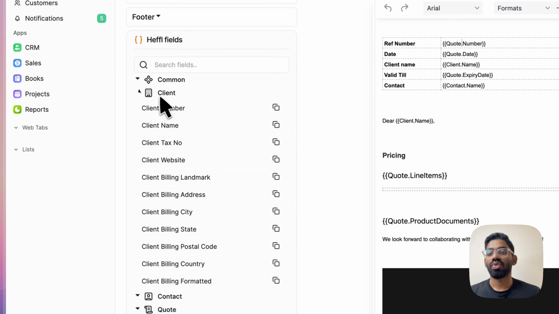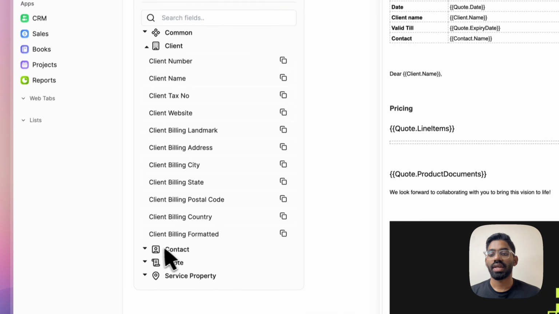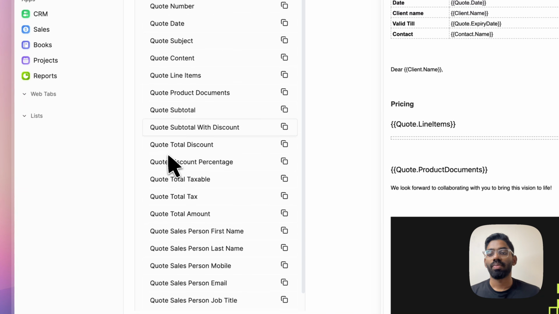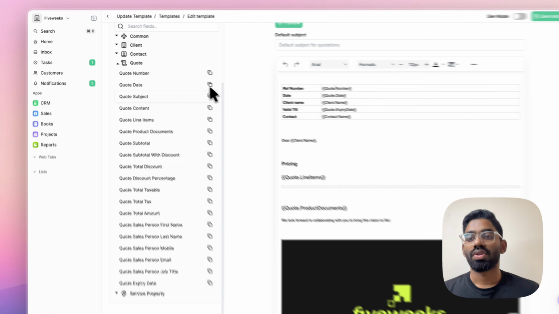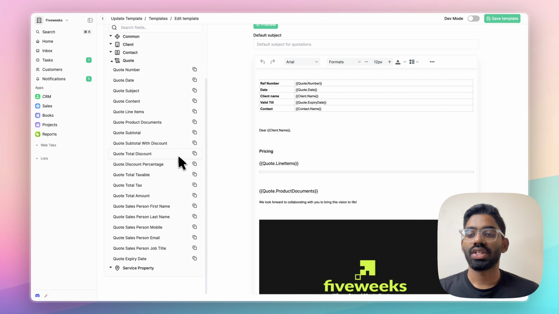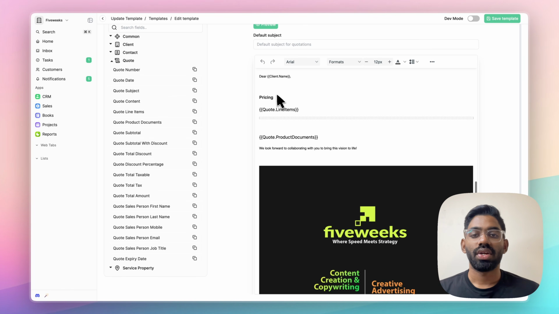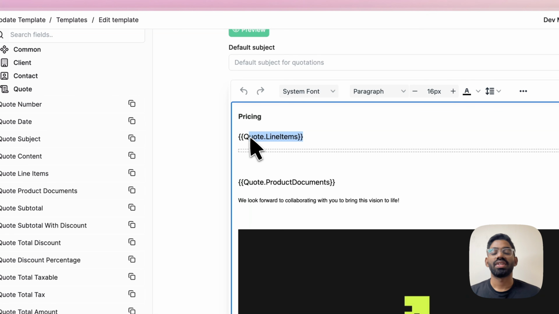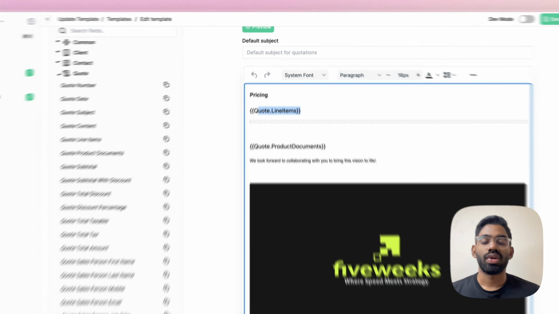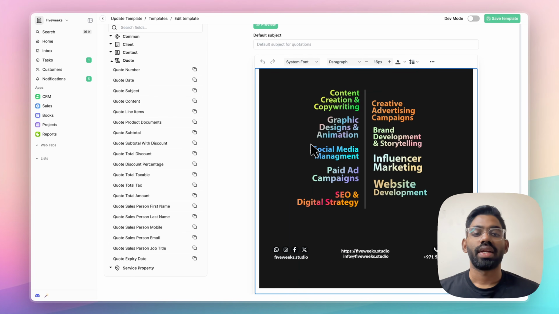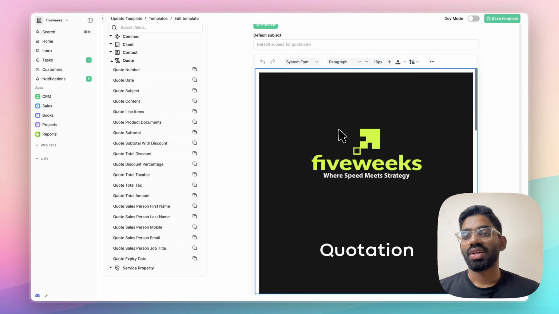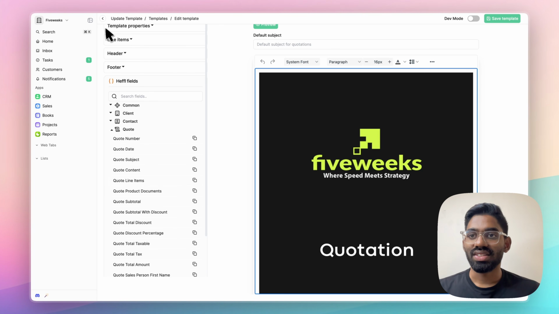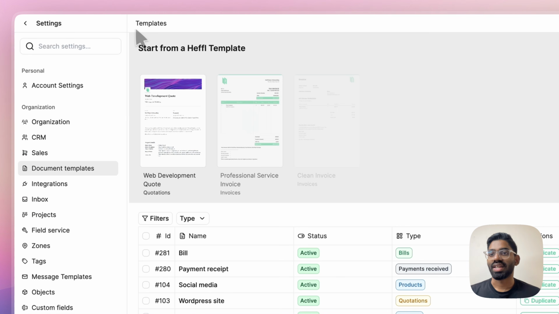You can have all these fields here, all the details about the client, about the contact, even about the quote. You can have the quote number, the product document, everything will be here. You can just paste the rich variable here, the other name here, the label here, and this will automatically render the line items which you select while you are creating the proposal. And you can add an end page here, so you can create a beautiful proposal however you want. So that's the easy method for creating a proposal inside Heffl.